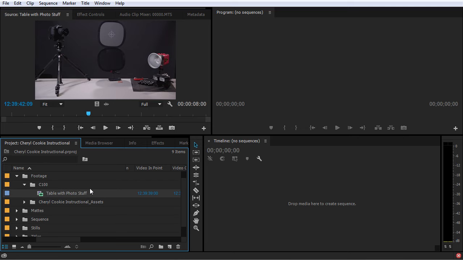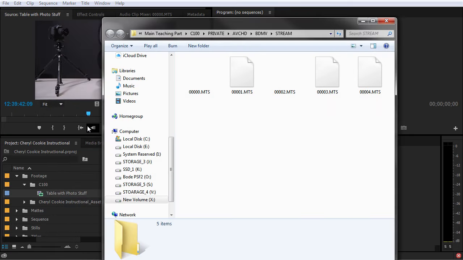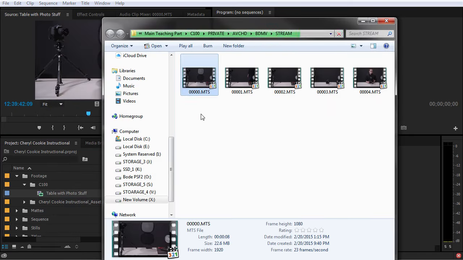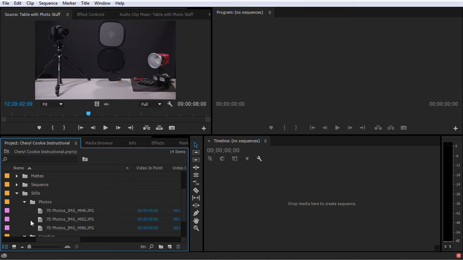That's not going to affect the actual file. In fact, if I wanted to find where this file was located, what I could do is right-click on it, and then right up here, there's an option to reveal in Explorer. And when I do, it's going to pull that file up, and I see it's right here. So renaming the clips and renaming the assets in your project is a great way to keep things organized. This also helps with photos as well.